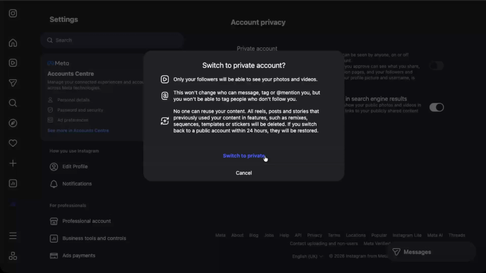From this point on, only followers you approve will be able to see your posts, your followers list, and the accounts you follow. Anyone new who wants to follow you will have to send a follow request, and you can choose to approve or ignore it. If you ever change your mind, you can come back to the same account privacy section and turn the toggle off to make your account public again. But as long as it stays on, your Instagram account is private and much more secure.